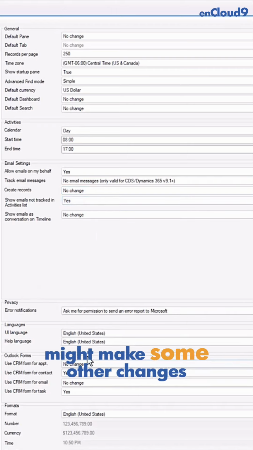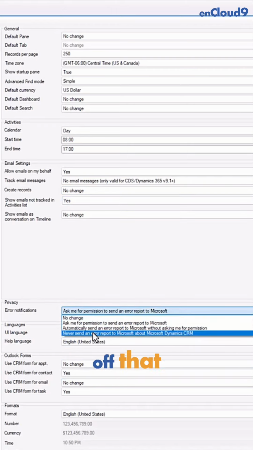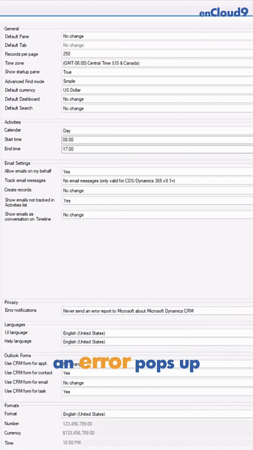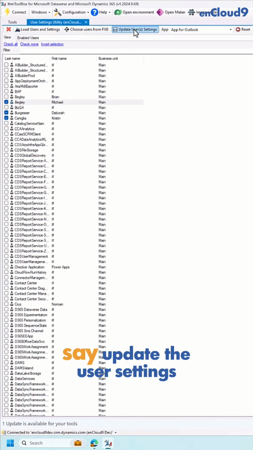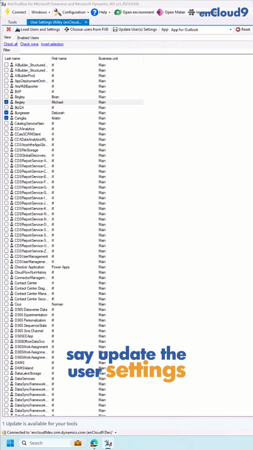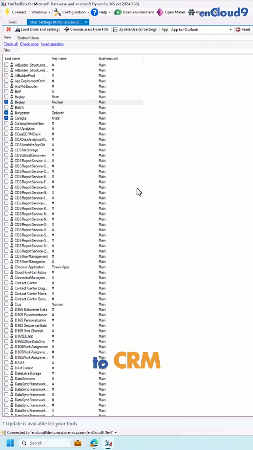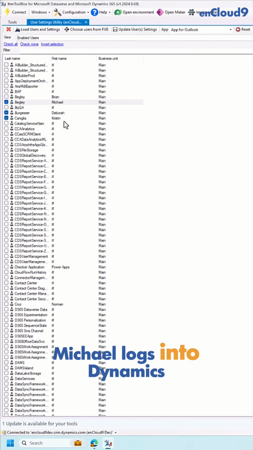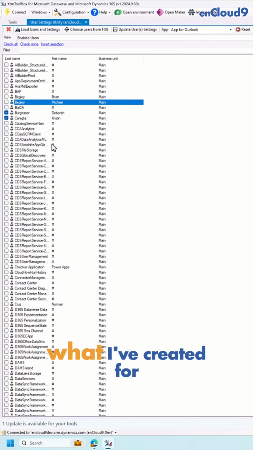And then I might make some other changes, for example, to error notifications. I want to turn off the option that doesn't even ask if an error pops up. I'm going to turn that off. So once I set all my changes for this user, I'm now going to say update the user settings. I'm going to click that button to send those to CRM, and the next time Michael logs into Dynamics, he's going to have these settings changed to what I've created for him.